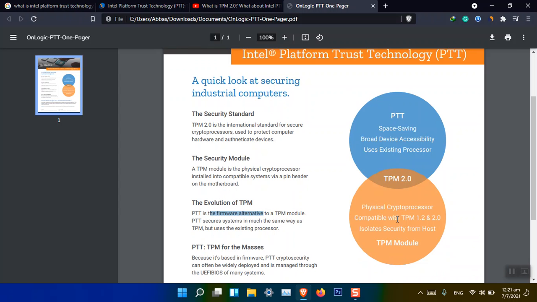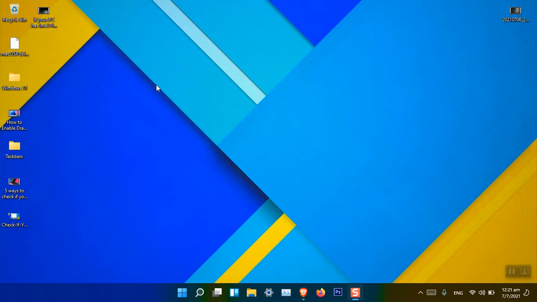To put it in simple words, it is complicated, but in simple words, Intel Platform Trust Technology is a firmware-based TPM module which has all the functions and functionality of the TPM, and it means that you are able to install Windows 11 on this computer without any issue. I have also recorded a video of how I installed Windows 11 on this PC which does not even have the TPM chip, but I was able to install.